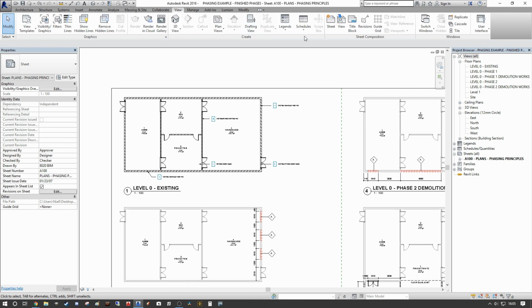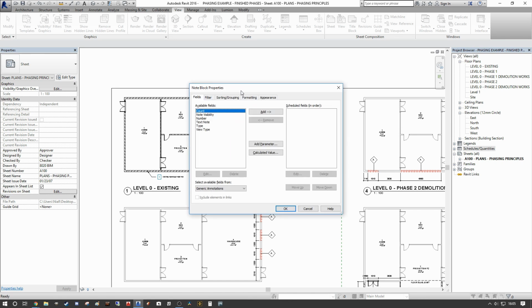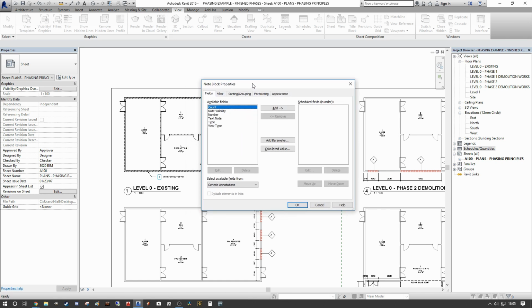So the way we schedule this is very simple. We can either go into our view, schedules, note block, or we can go into our schedules down here and right click and say new note block. Here it gives you the options of what you should pick, and we want to pick generic annotation family, which is the one we created, and the note block name, we're going to call this efficient plan notes, just for example. Then it's going to give us the properties that we want within our schedule. So we want our number, our text note, and that's it for the moment.